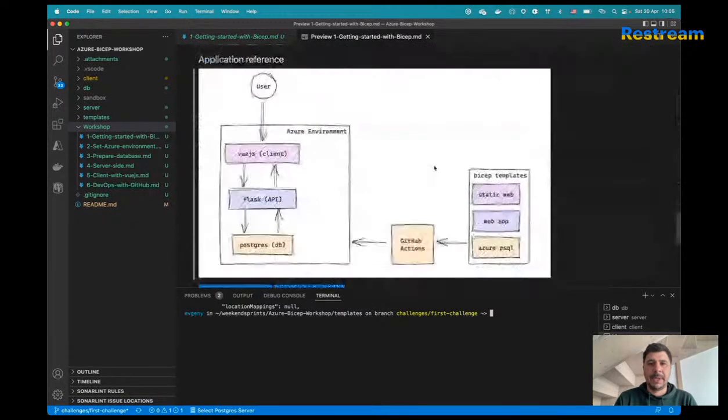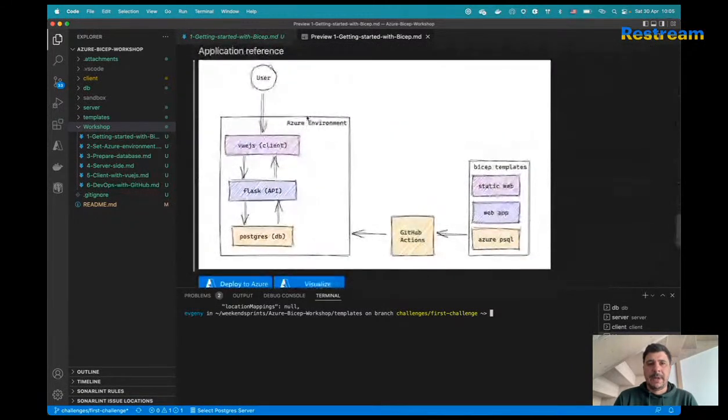So we will have the application running in Azure using these technologies, and we will deploy that using the templates. I will also use GitHub for that. We will use GitHub for the source code, and also GitHub Actions to run the build, and also to run the deployment process on the GitHub agents.